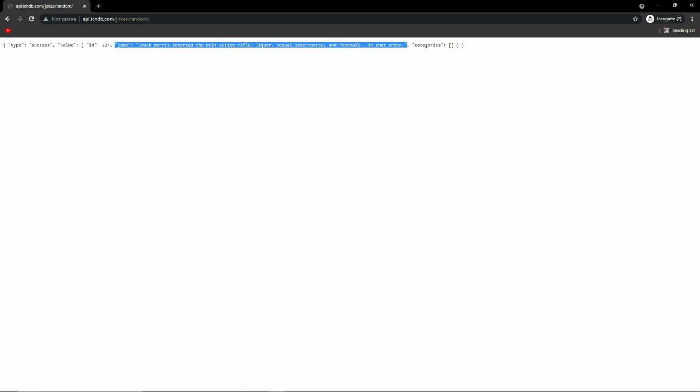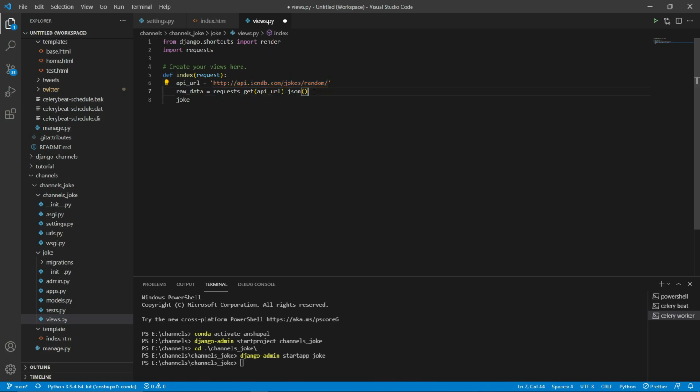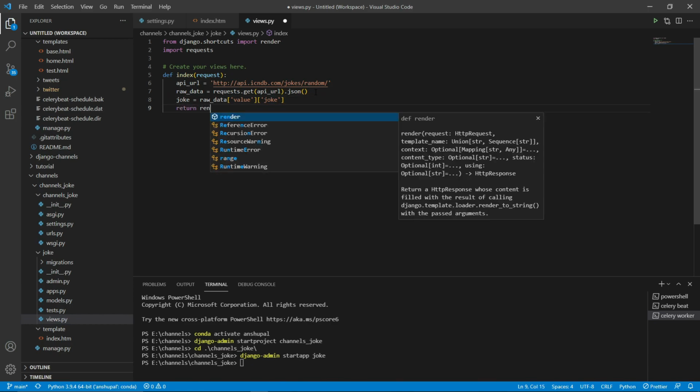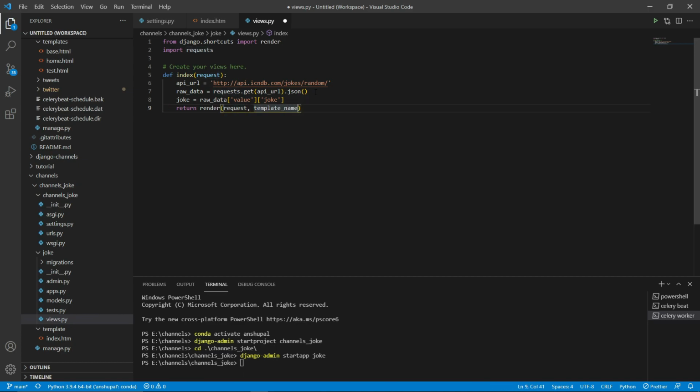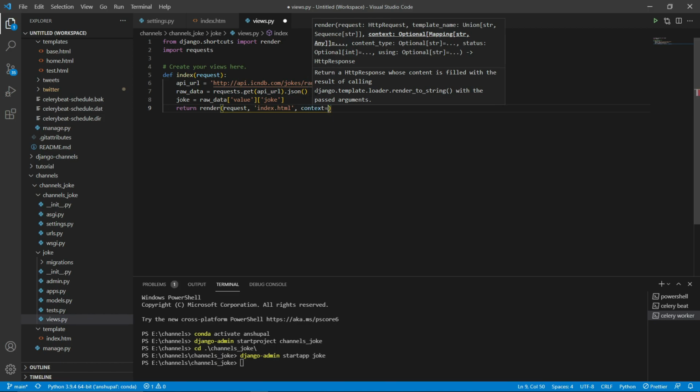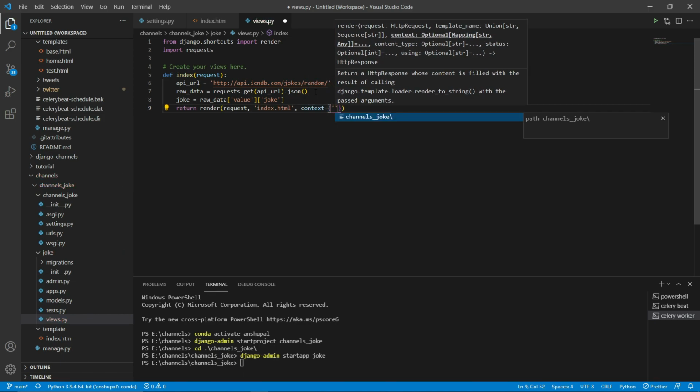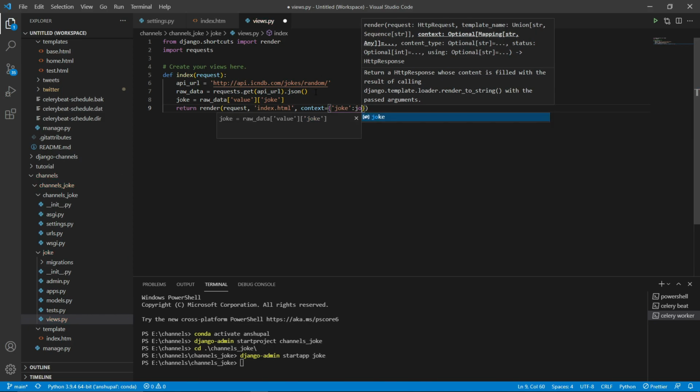So let's write the configurations for this. So we get the JSON data, and now we want jokes. So raw data, inside that we want the value key, and inside value we want the joke key. Now let's return a render. Template name will be index.html, and context will be joke, which we have used, and we want to send this joke.